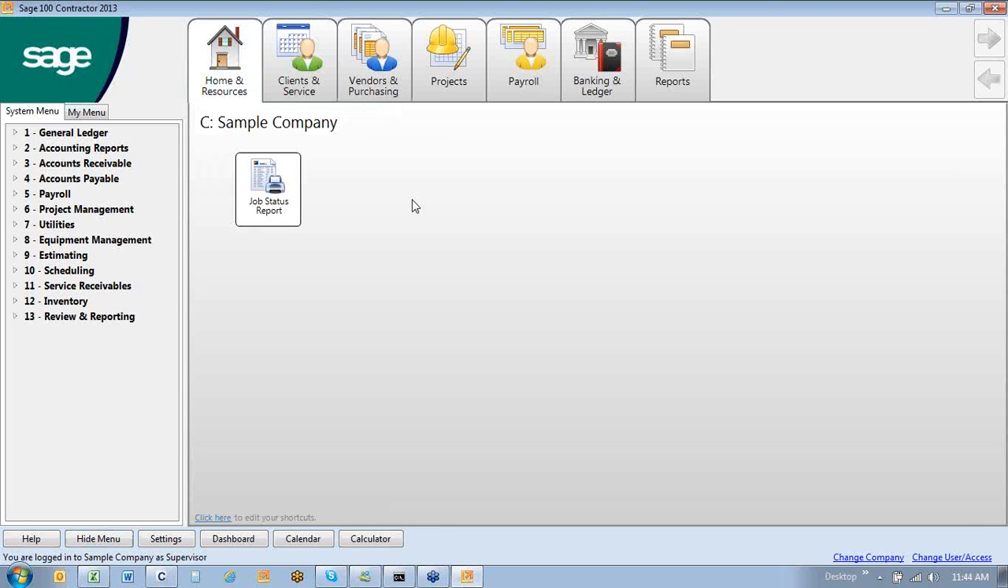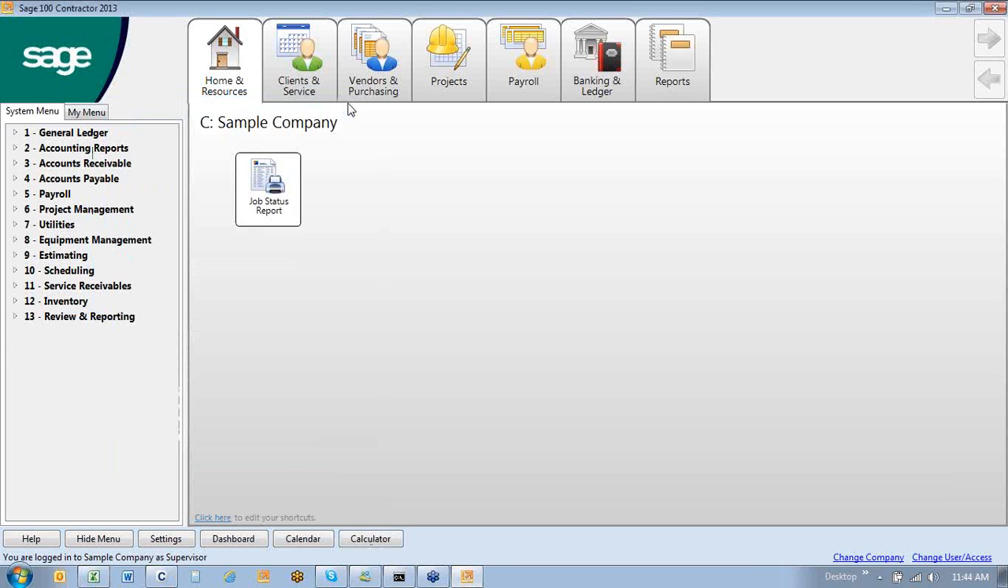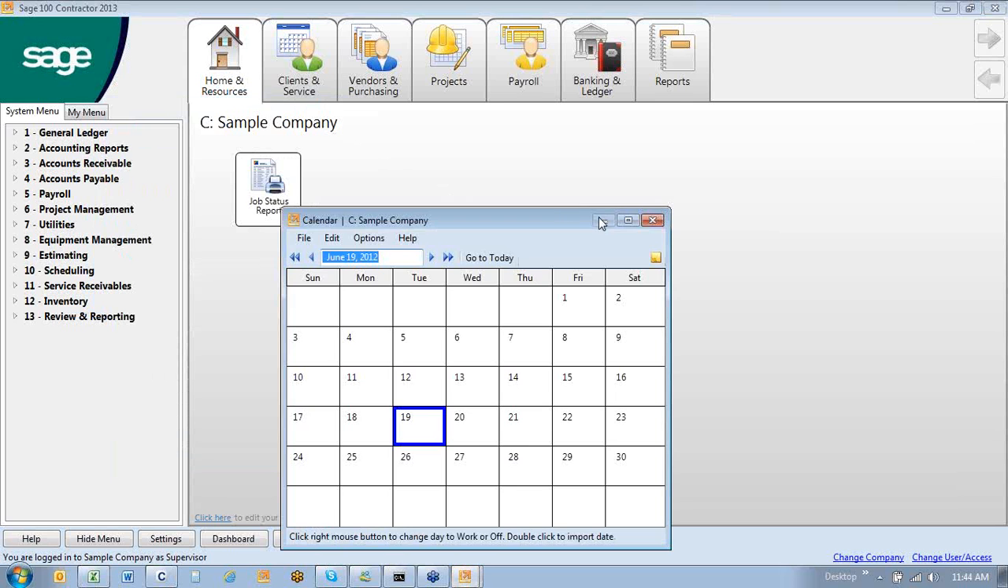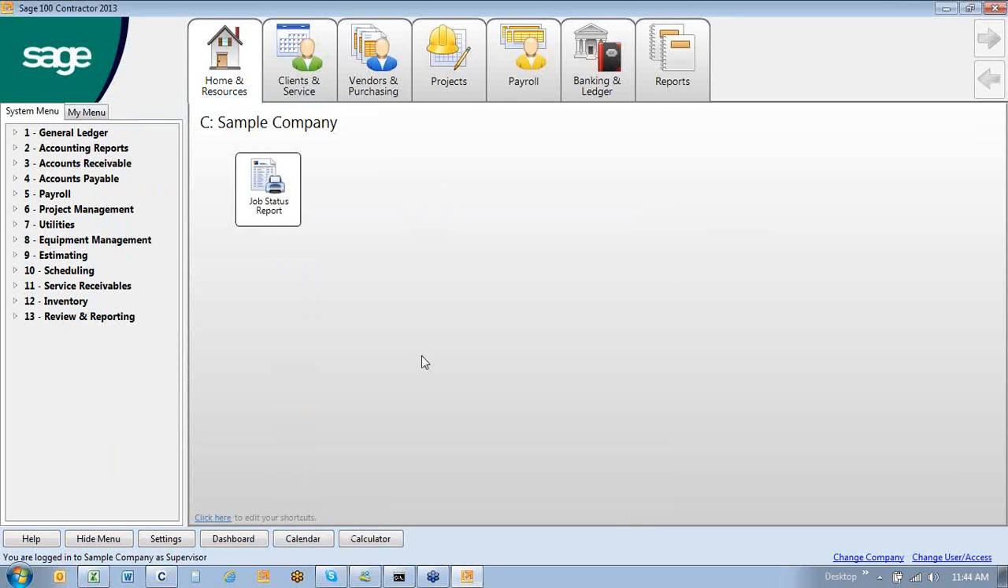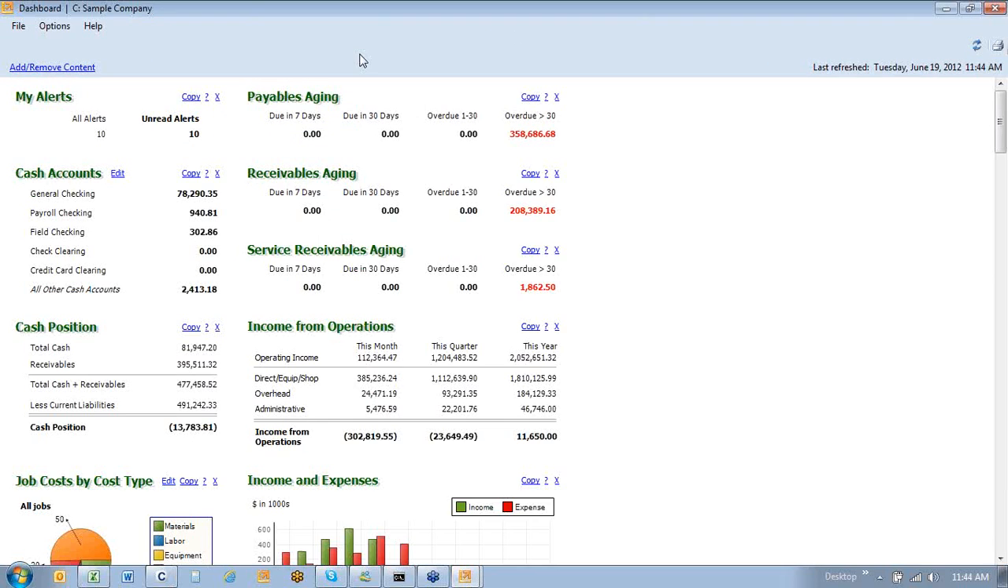Your function keys are the same. You can still bring up your calculator and calendar the same way. F3 will bring up your calculator, F2 your calendar, just as in the past. You can still bring up your dashboard from the main page this way, or by hitting, I think it's F11. Dashboard security, you can still get to it from here and filter it the same way.